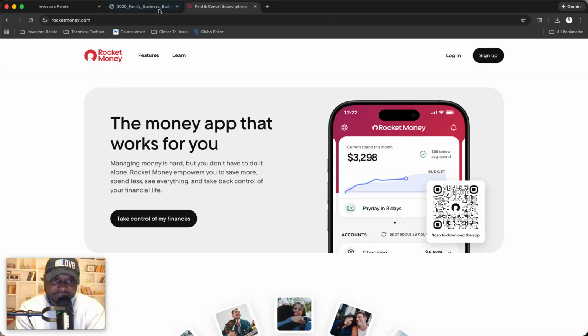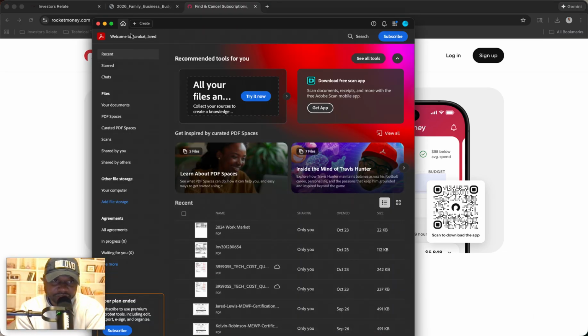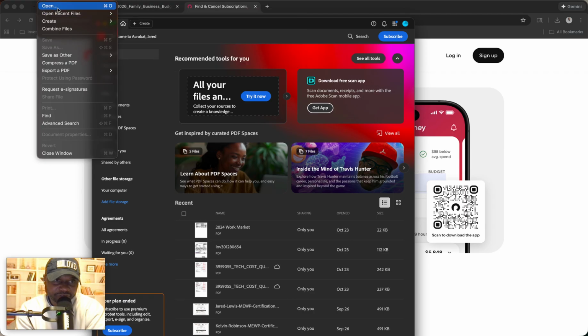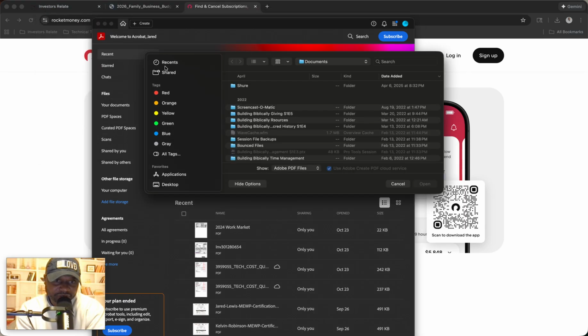Page crashed on me, but let's see if I can get this Adobe open. So let's try this out. All right, let's see if I can open a file. Okay, now I can open a file. I'm going to go to, I think this is in my downloads.